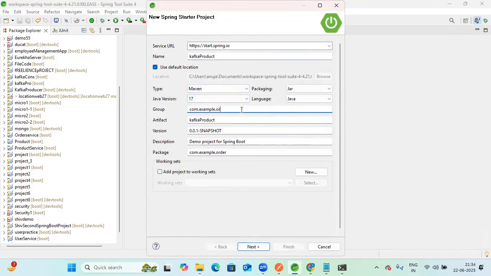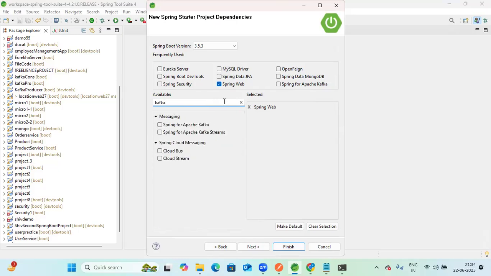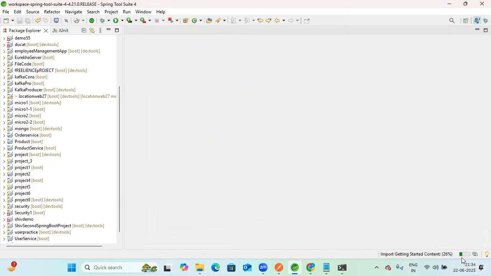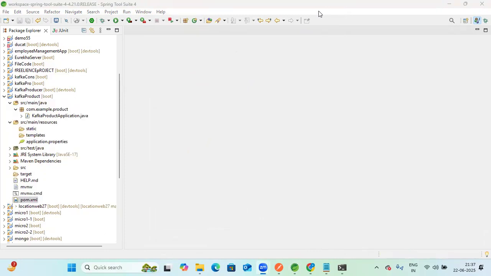Here you can write producer, and here also producer. Then next. Then we have to import Spring for Apache Kafka. You have to import this and just finish. After finishing, the project starts downloading. It will take a few seconds. So the Kafka producer has been started.